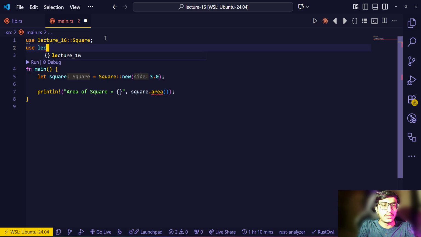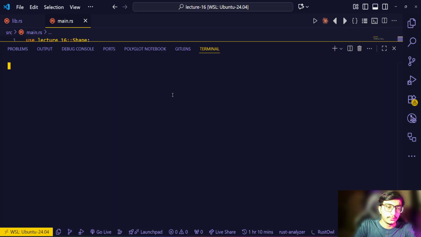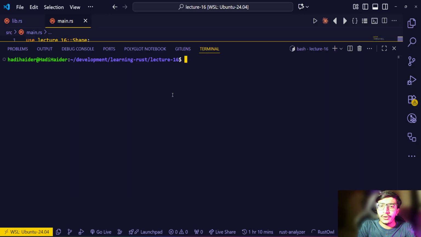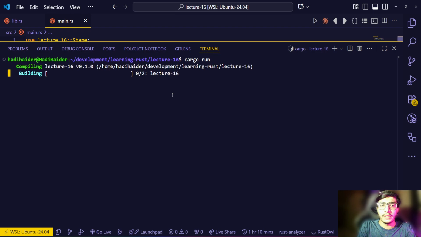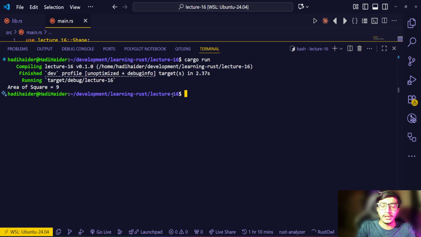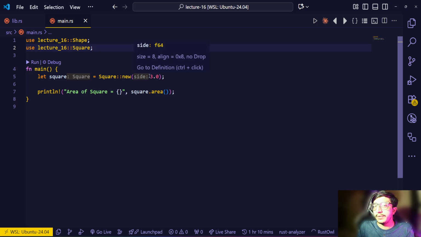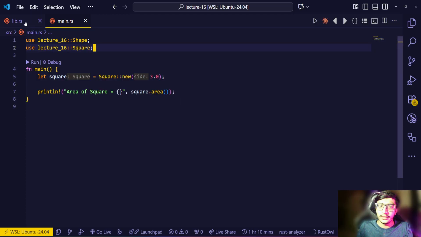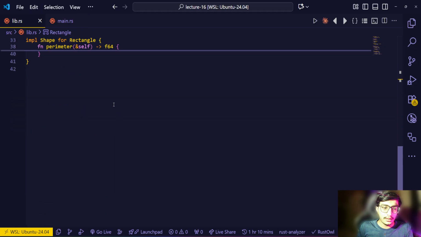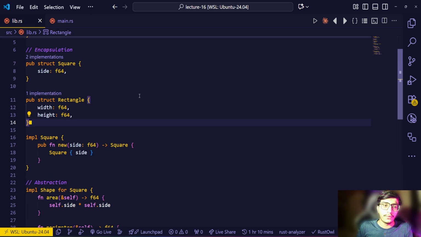Use lecture 16, and we have shape, and let's save it, and here you go. Let's try to print it. Please open the terminal really quick. I'll try to keep this video short so that we can cover this concept of OOP easily. And then area of a square is equal to 9, meaning side multiplied by side, 3 multiplied by 3 is 9. And if I want to print the parameter, you can do that. So now both of these concepts are covered, the characteristics of OOP.